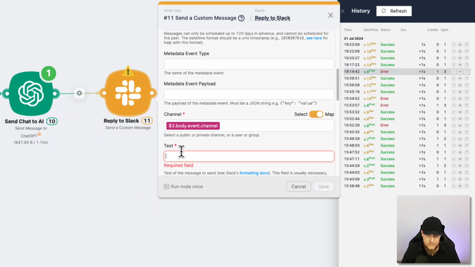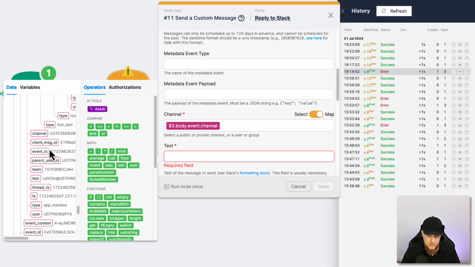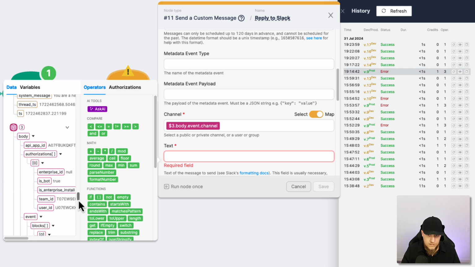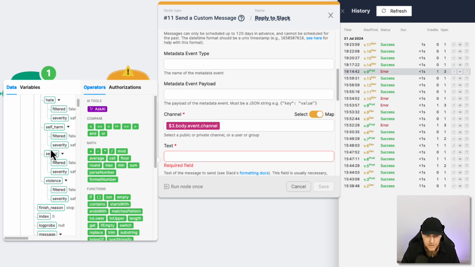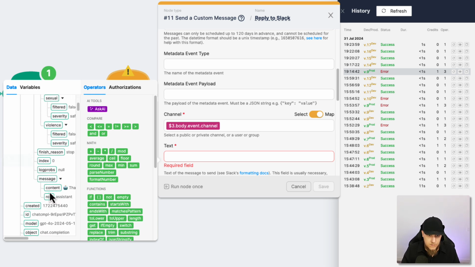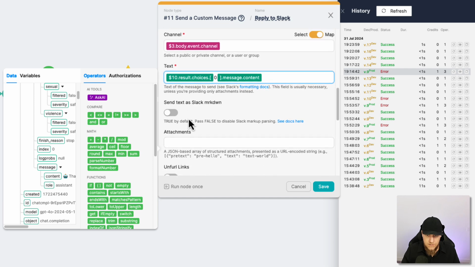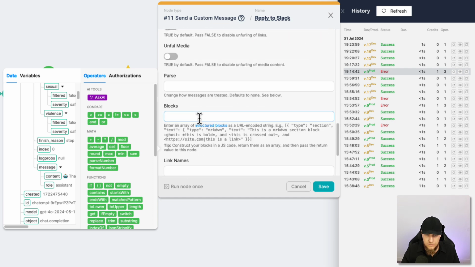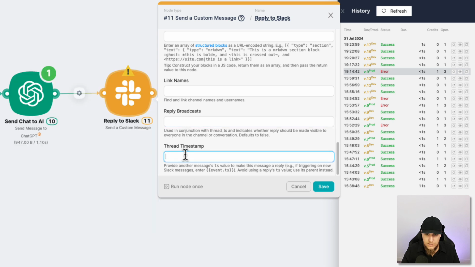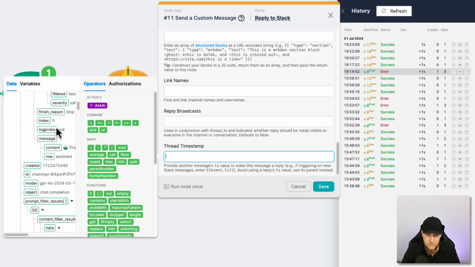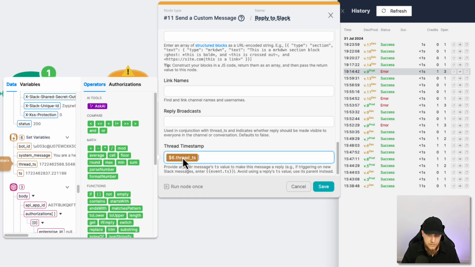Beautiful. The text going back is going to be the text from AI. So here we go, content, send text as Slack markdown, attachments, unfurl media, parse link names. I think everything else is, here we go, thread timestamp. This is where we're going to use our helper again. So that's set variable right here, thread timestamp.